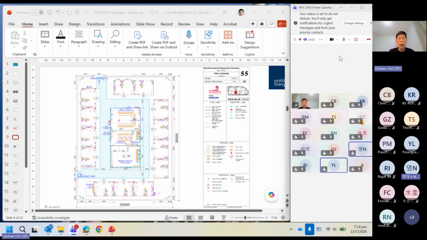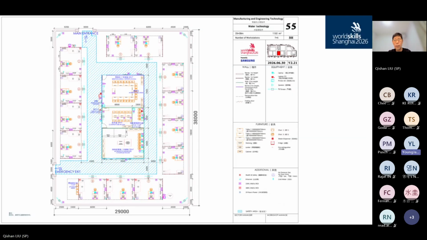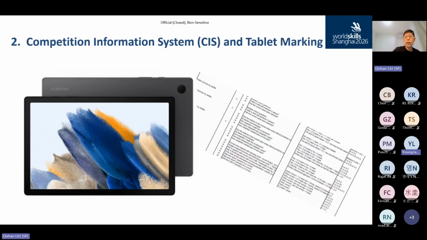Okay, so otherwise, I will go to the next topic on the CIS, because as I mentioned, it's new for all the experts. I mean, for all the new experts. So the competition information system will be pre-installed in the iPad. So not everyone has one iPad.